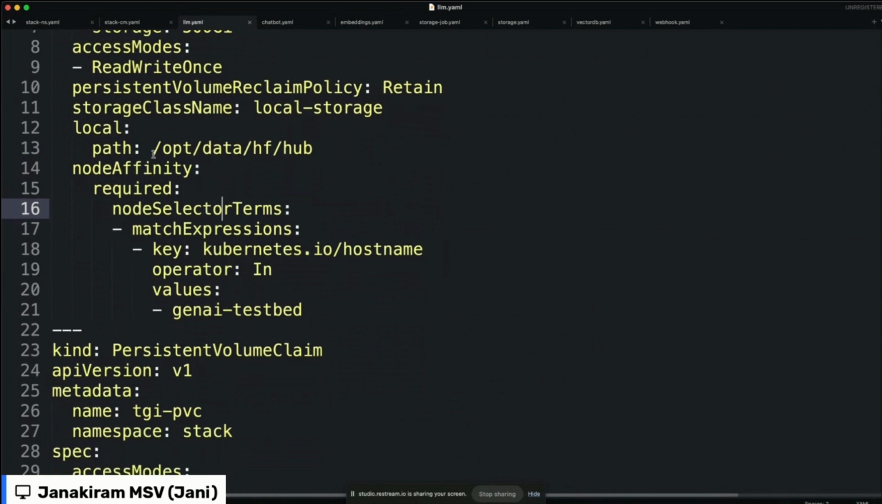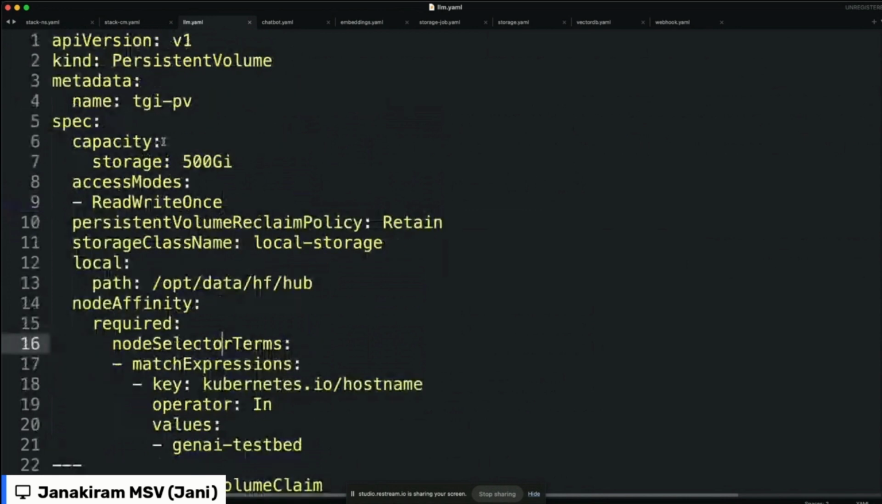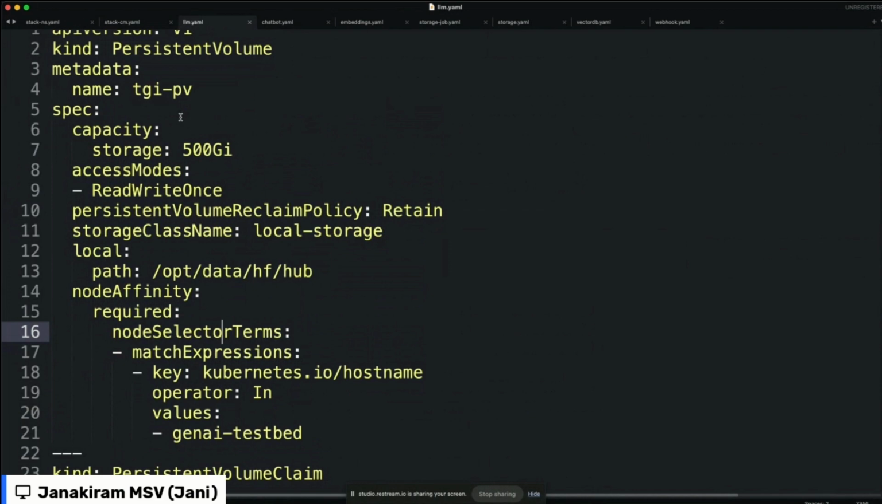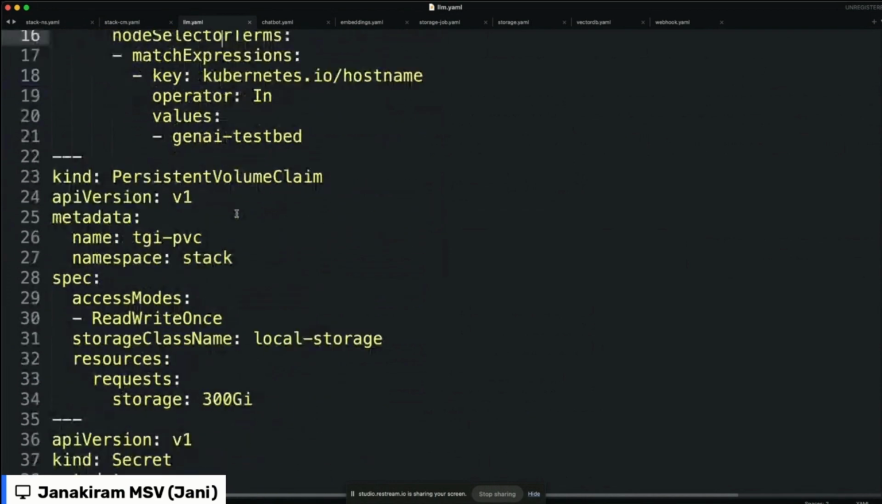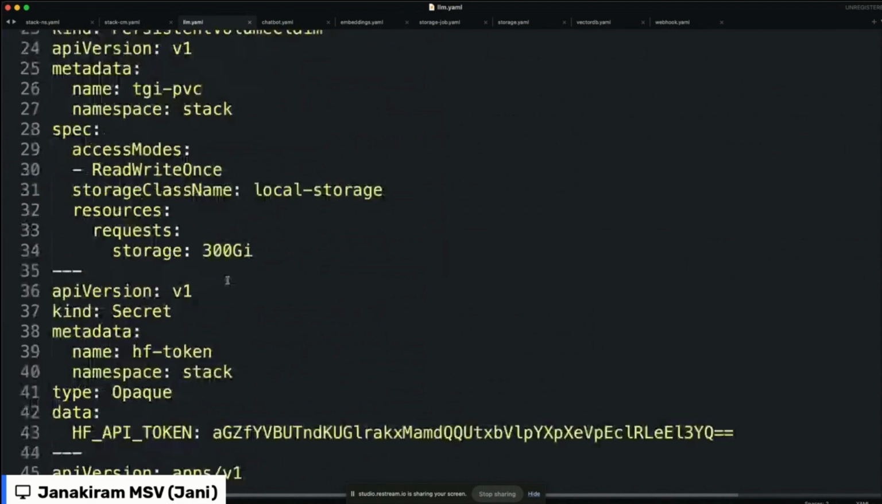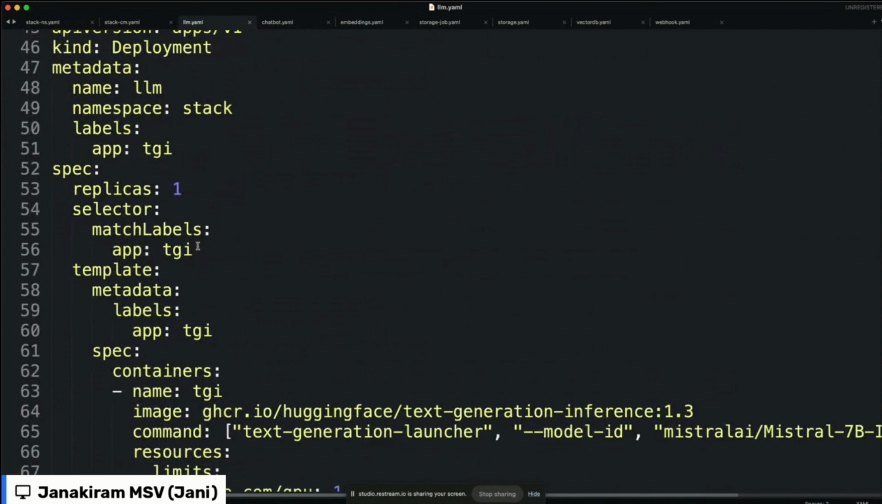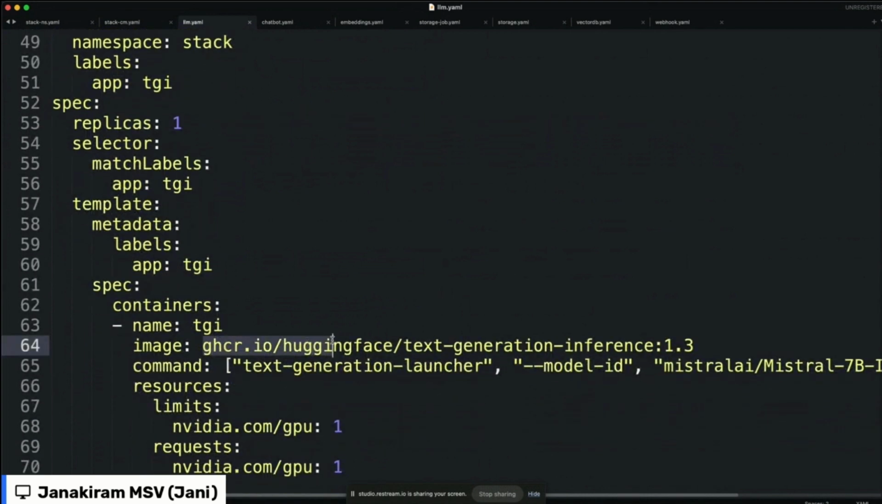But this is basically a local host path. I'm actually using a storage class which is local path from Rancher. So from this PV, I create a PVC. I call this local storage, and this is my HF API token. I create the deployment. Now, when I'm creating the deployment, I use Hugging Face text generation inference. So this container image is pretty powerful. So let me show you what it actually means.